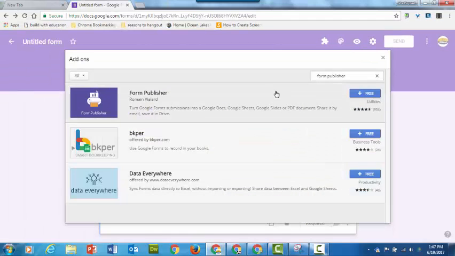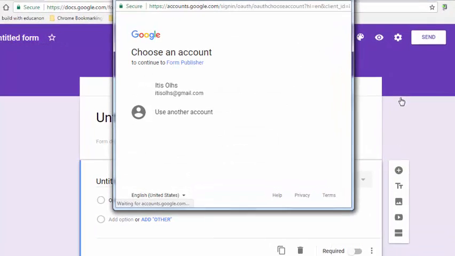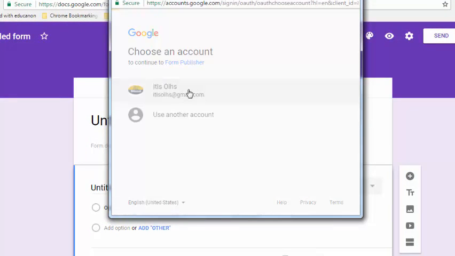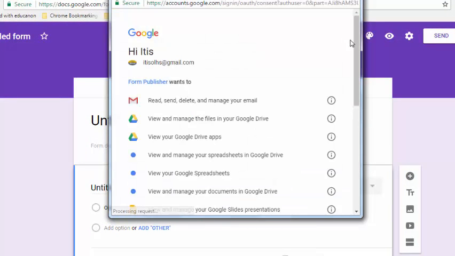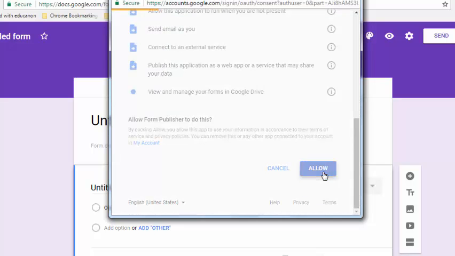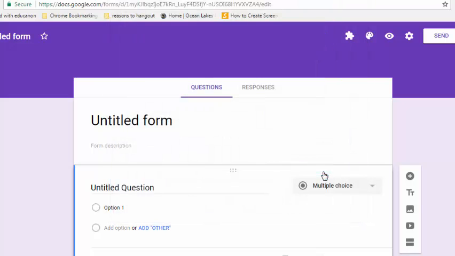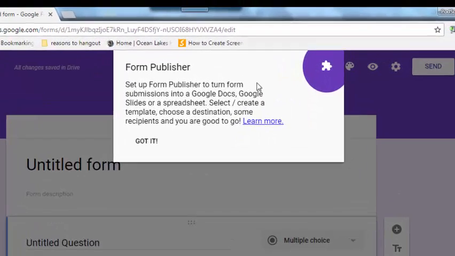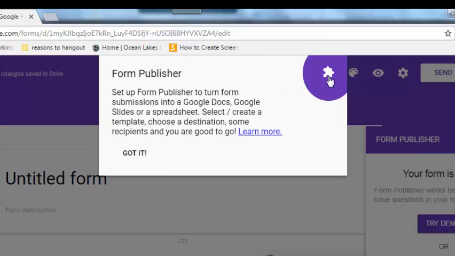And go ahead and give it permission using whatever account. I would use your school account, obviously. You are giving it a lot of access. And then Form Publisher should be up here. Of course, you can learn more by clicking the Learn More button. And if you think you've got it, just click Got It.